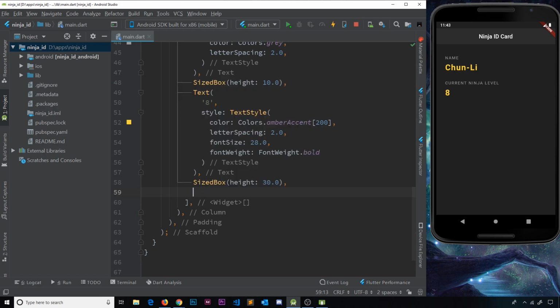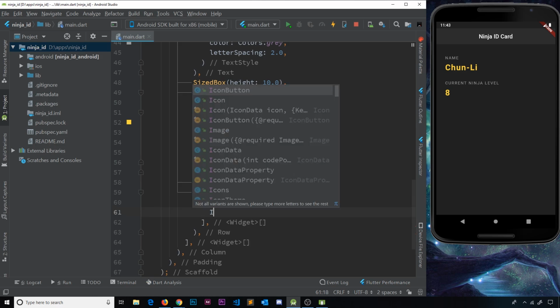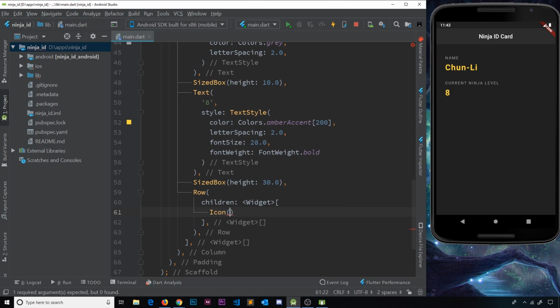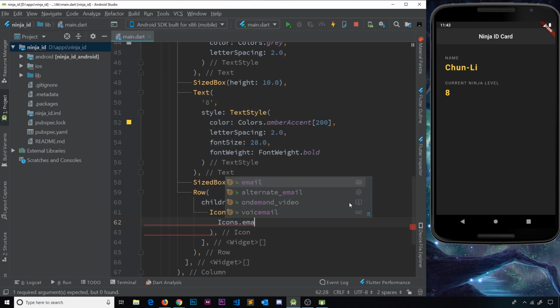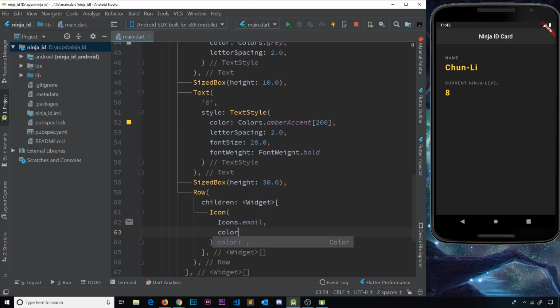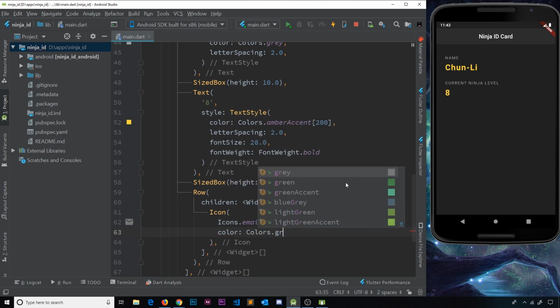Let's do it not in capitals. So row. Okay, so inside this row, we first need a children property, which is going to be a list of widgets, right? So inside this list of widgets, the first thing I'd like to do is an icon widget. And this icon is going to be an email icon, like a little envelope or something like that. So we'll say Icons dot, and then we'll use the email icon, which looks something like this. So let's select that. And then after that, I'm going to give this a color property, and I'll say Colors dot gray, and then we're going to make this of strength 400.